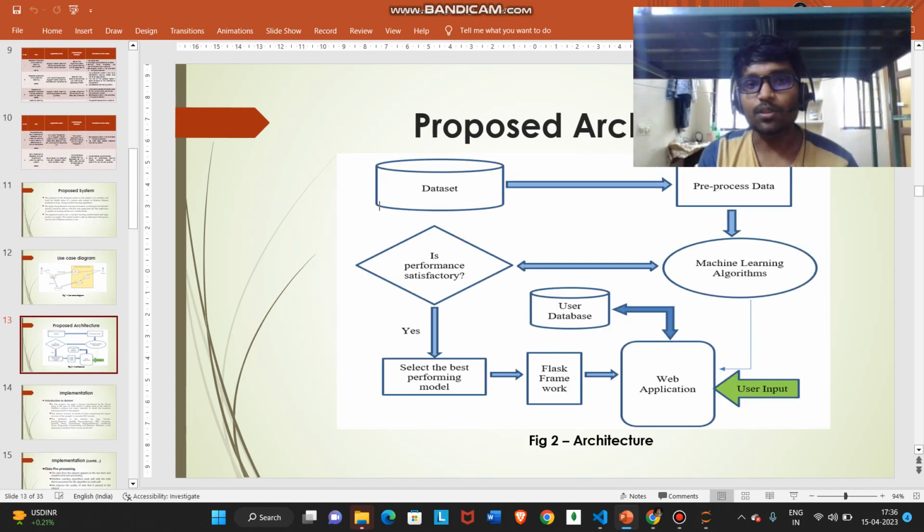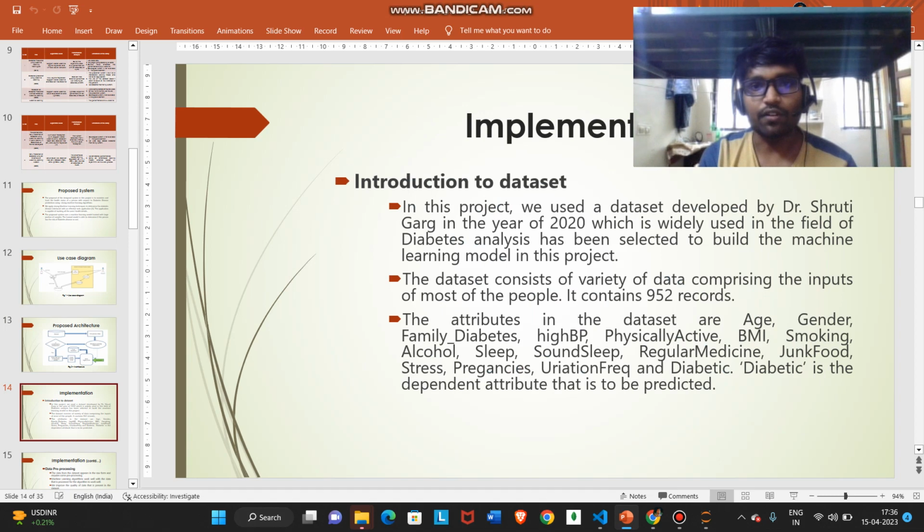Now this is the proposed architecture. As usual, we're going to use a dataset that contains several attributes related to diabetes, and the dataset comes in a raw format. So we're going to pre-process the data and apply the machine learning algorithms to it. Once the performance is satisfactory, we're going to select the best performing model out of the machine learning models, and using the Flask framework, we're going to integrate that with the web application. So this is the proposed architecture and workflow.